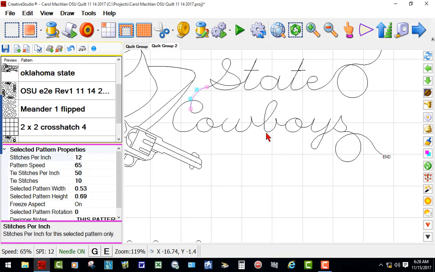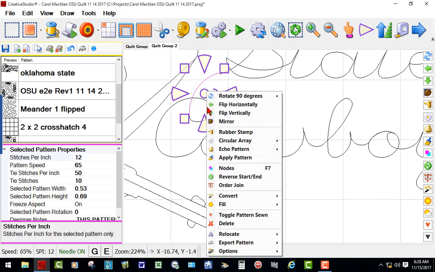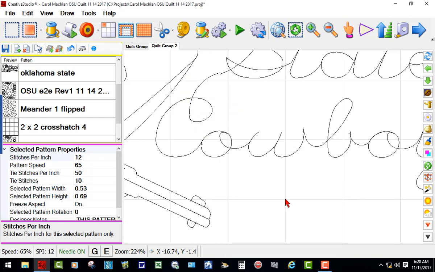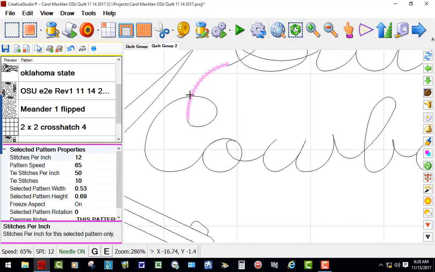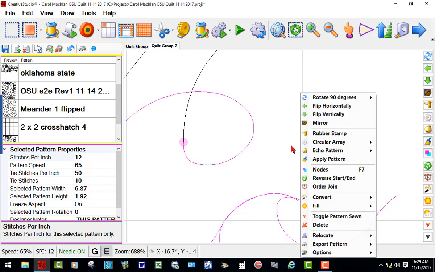I want this word here, cowboys, so I divided this at these 2 points, but I want a point right there. So to get that, I'll right click, I'll convert that pattern to curve. Now when I select that little piece, get my nodes, I will have a point at right there, and I can divide this. I'm going to leave all of this connected. Turn on the end snap, connect that to there.